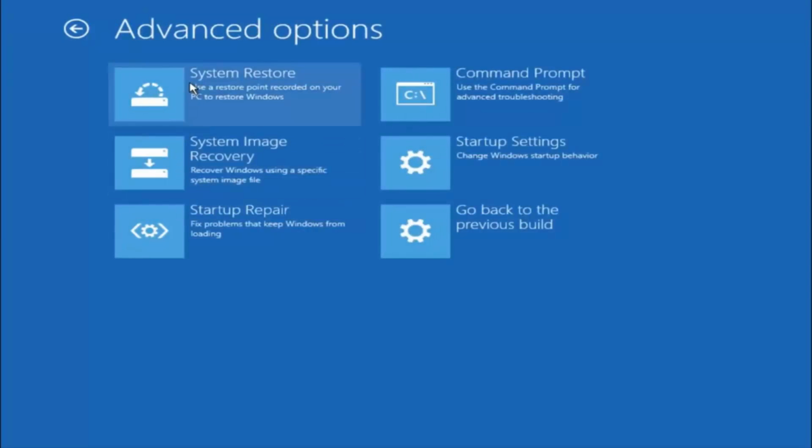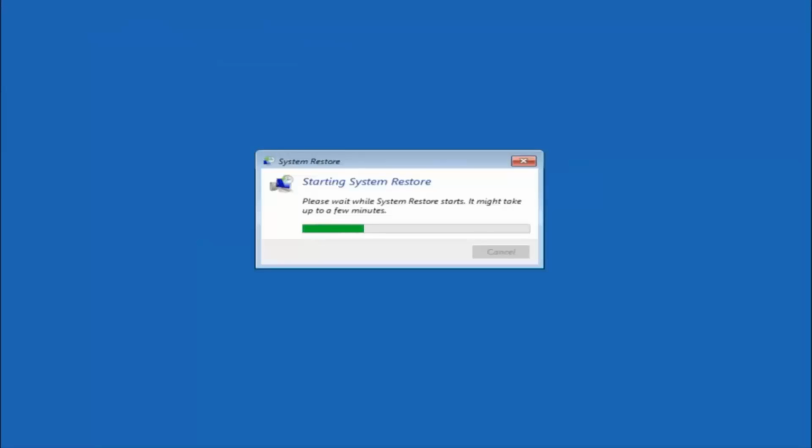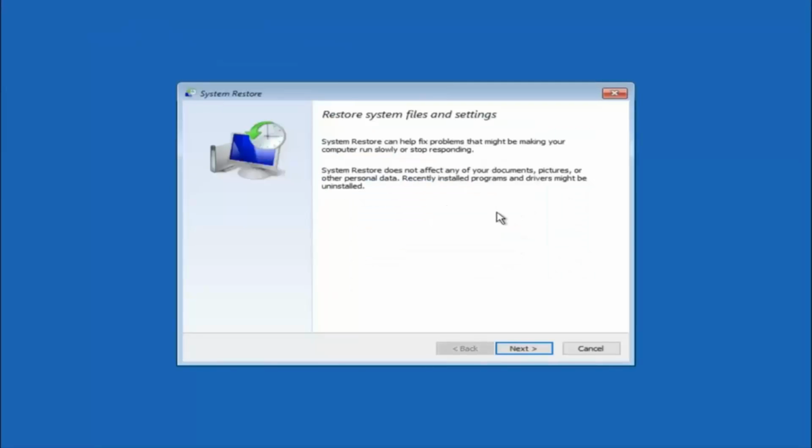Now there's a few different methods we're going to go through in this tutorial. The first one will be to select System Restore. Should be the top left item there. You're going to get a little dialog window saying that System Restore can help fix problems that might be making your computer run slowly or stop responding. System Restore does not affect any of your documents, pictures, or other personal data. Recently installed programs and drivers might be uninstalled. I think this is an important point to note.